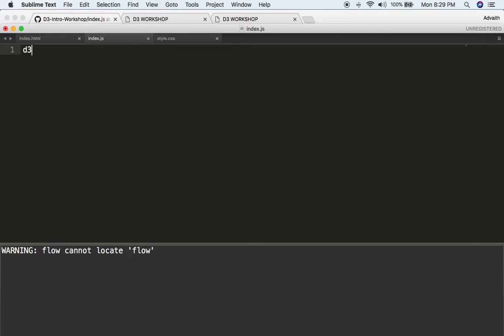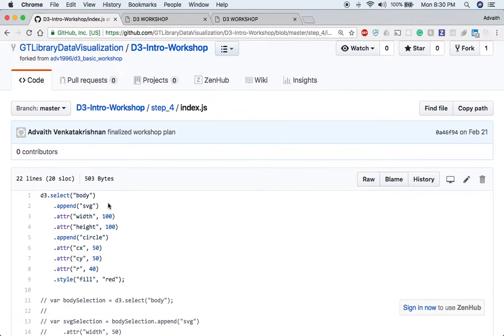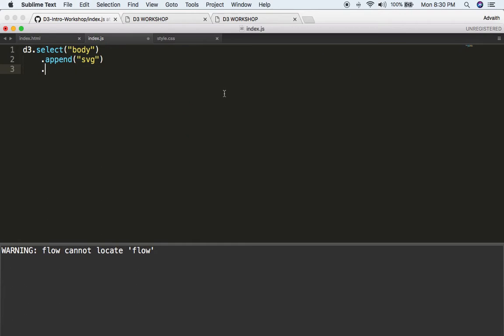So in the index.js file, type in d3.select, and we're going to select our body again, tab down, click append, and we're going to add an SVG. Now how this works is, we're adding elements, but once we have elements, we also want to add their attributes. An SVG has two attributes: width, which we're going to give 100, and height, which we're also going to give 100, and that's our SVG.